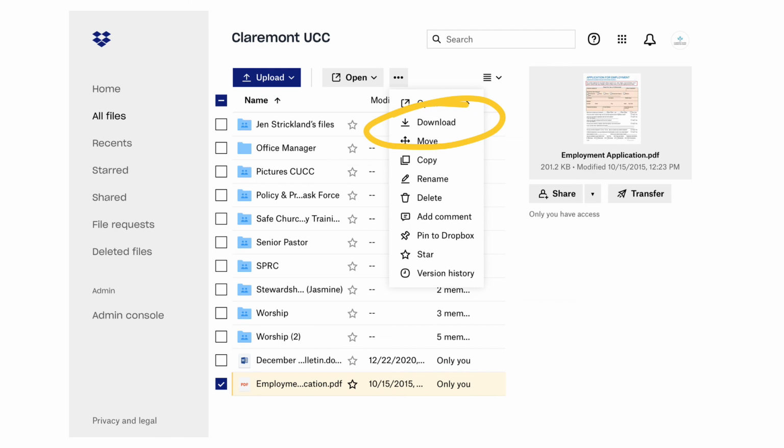Once you click that download button, the document will automatically download to your device, and you can save it for later. If you don't see it anywhere on your device, check your downloads folder. Often it will just automatically appear there in that folder for you.